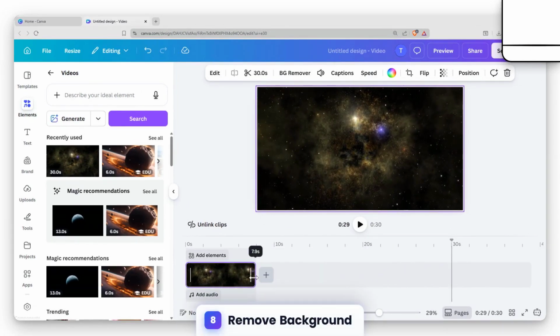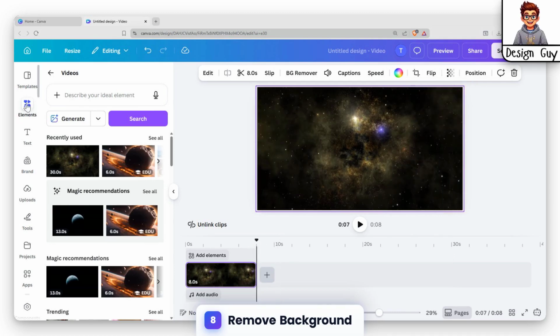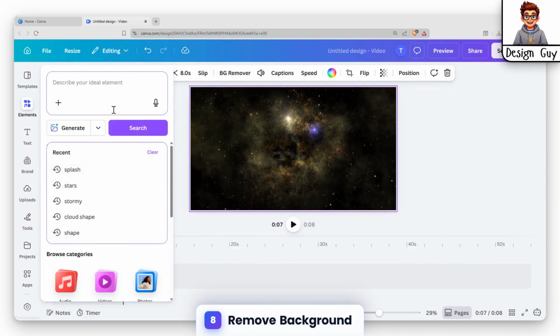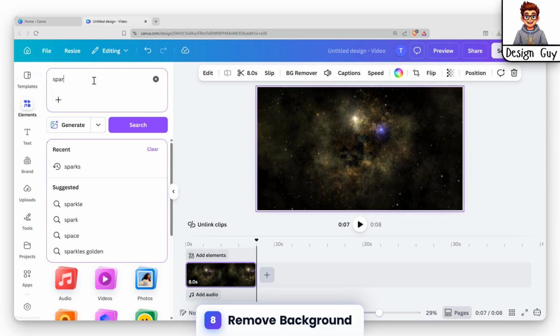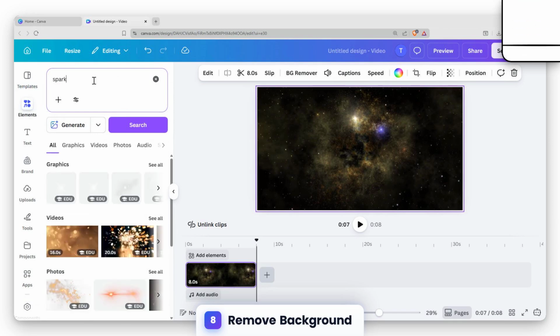To remove the background from an image, first select the element within your design. Once the element is selected, look for the background removal option in your editing toolbar. Click the Remove Background button, and the software will automatically detect and erase the background around your chosen element.